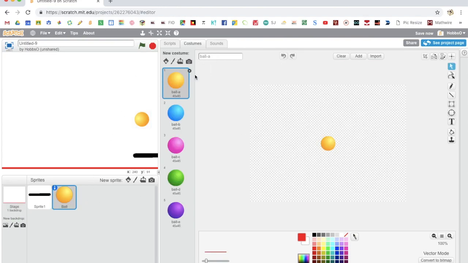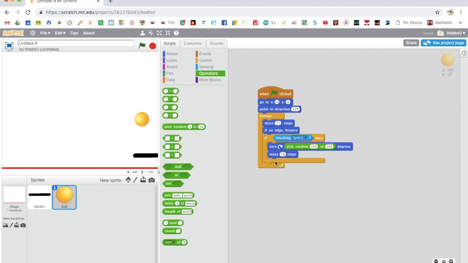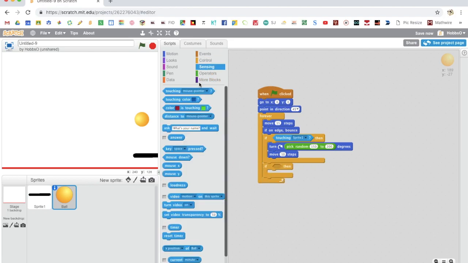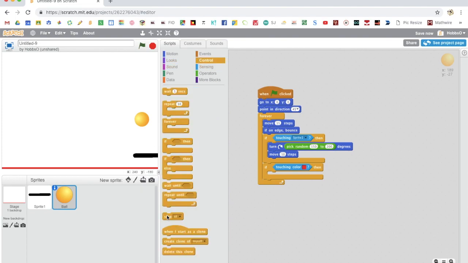And now we go to ball, and here, control, if, touching color. Then we go over here, and click on the red. Now, you can make anything, but I'll just make it so that it just stops when it hits the red. So now, if it hits the red, it stops, and you know when you've lost.